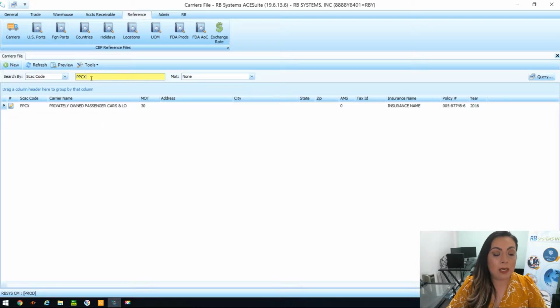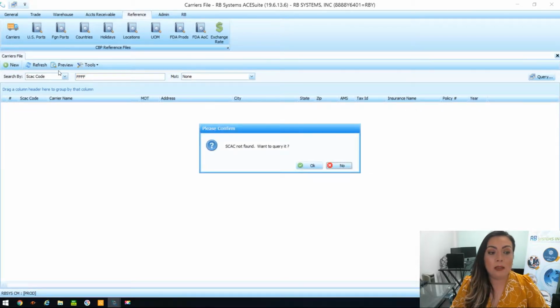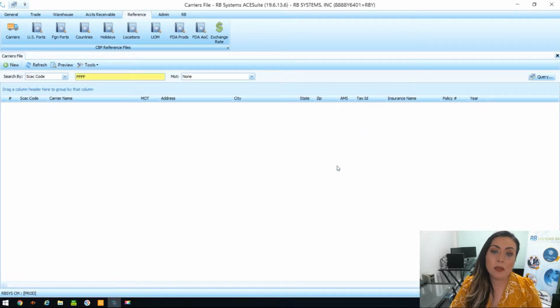information on this section. If by any chance you're adding a SCAC code that does not exist on the system, it will automatically verify that the carrier code is not on the profiles and will ask you if you want to query it. Once it is queried, you press OK and it sends out the query. The system will automatically integrate that carrier code into the carrier's catalog. So let's say right here that we already have a SCAC code. It does exist on our database.